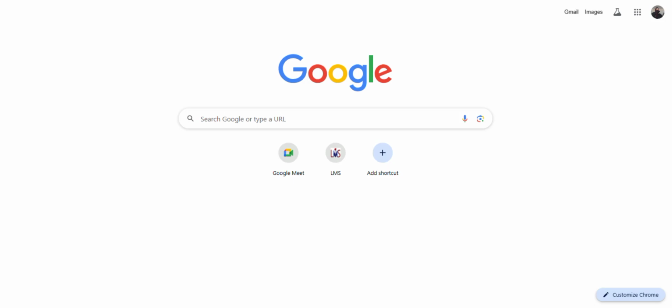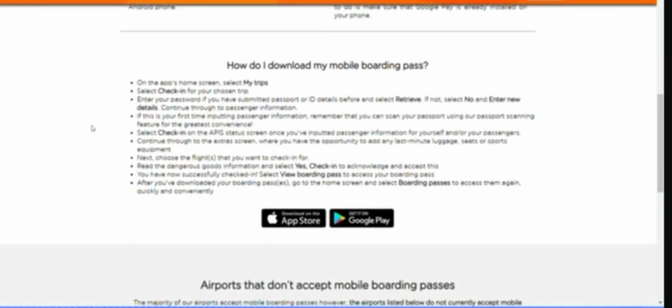In today's video, I'm going to show you how you can download your EasyJet boarding pass. First, open the EasyJet app on your device. On the home screen, select My Trips. Then choose the trip you want and tap Check-in.